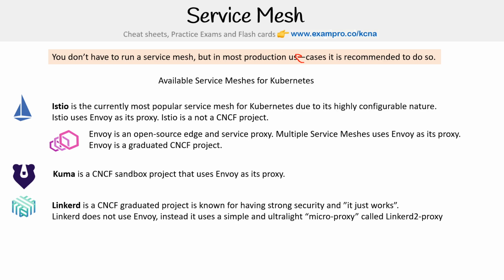You have Linkerd, which is actually what we use, or attempt to use, in the follow along. It's a graduated project known for having strong security, and it just works. Linkerd does not use Envoy. Instead, it uses a simple and ultra lightweight micro-proxy called linkerd2-proxy.